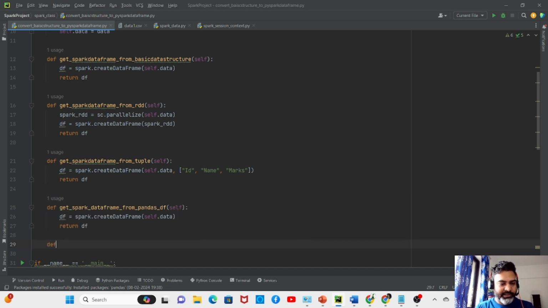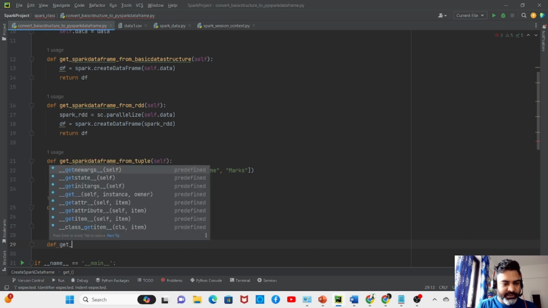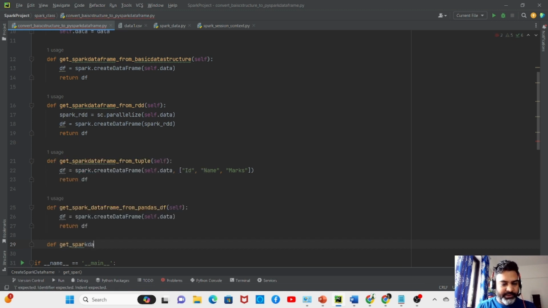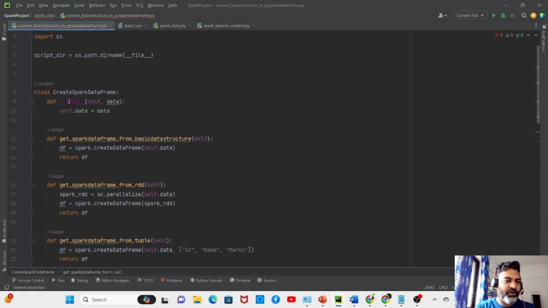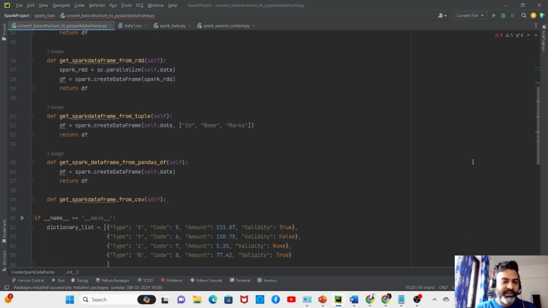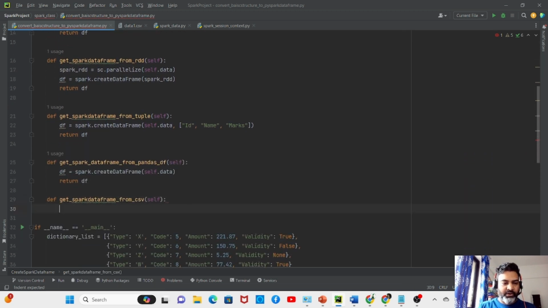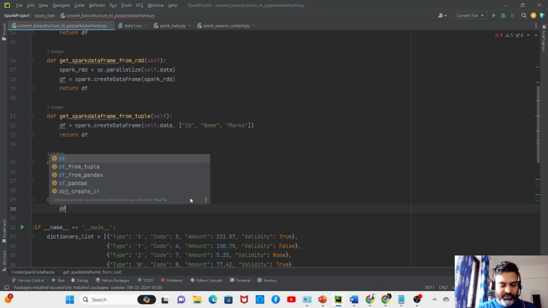So let us do one thing. Let us create a method under this class, get Spark data frame from CSV. Here we are not taking any parameter because we have one parameter defined here, self.data. Here we will be passing the CSV file name so that we will be using it in this function.